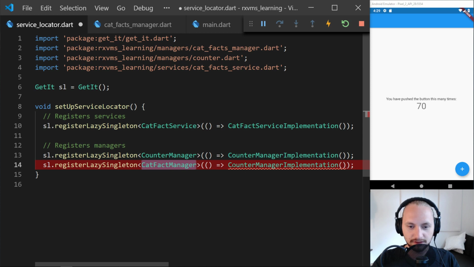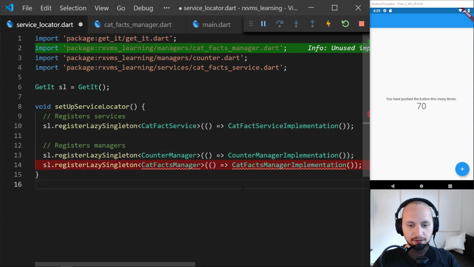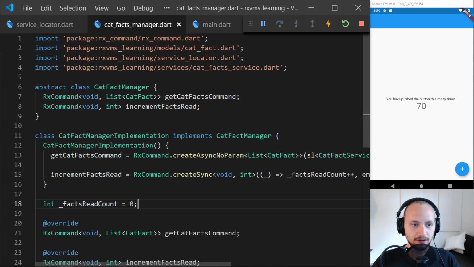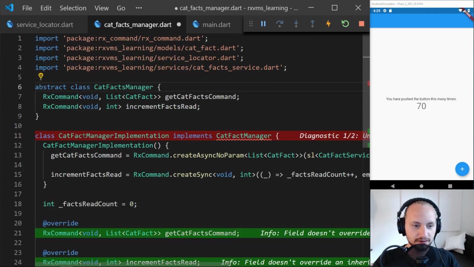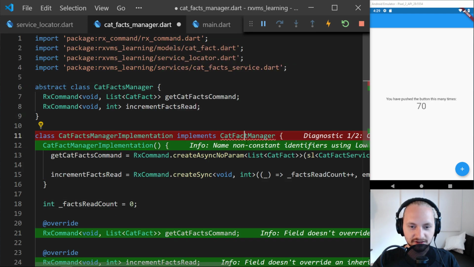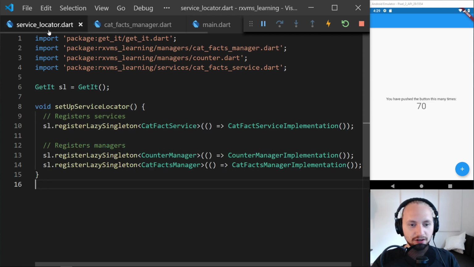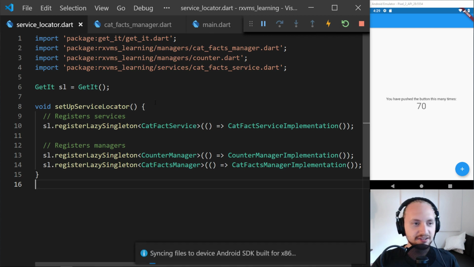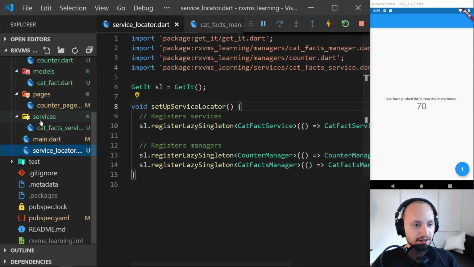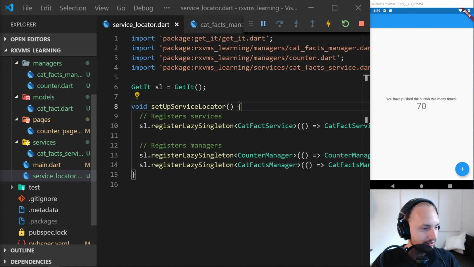And then the implementation. We're just going to have plural because I named the file that, but not the actual classes. There we go. So now we should have that. So now we can actually start building the UI again. And the UI is a bunch of code.